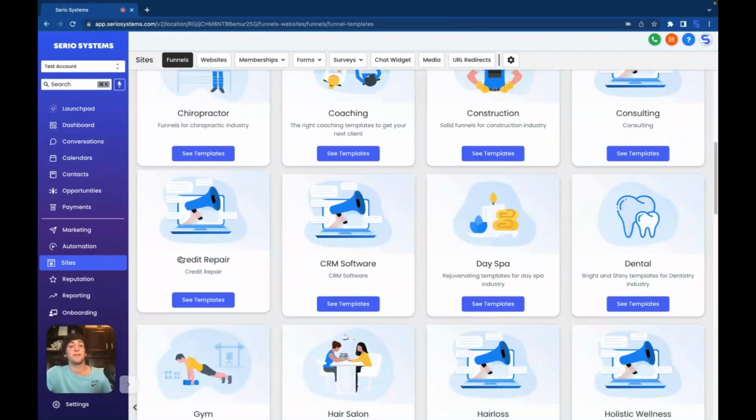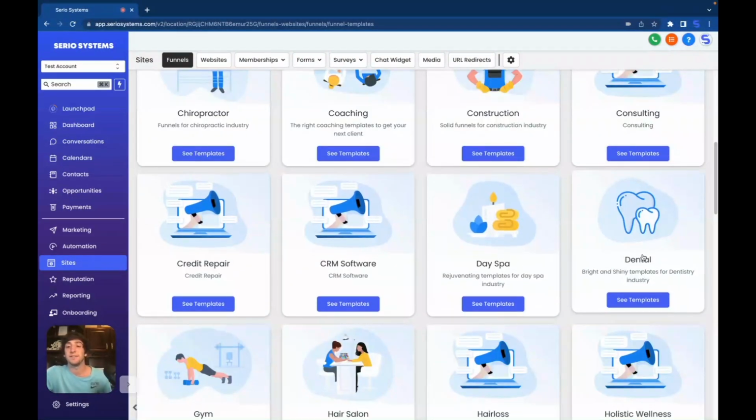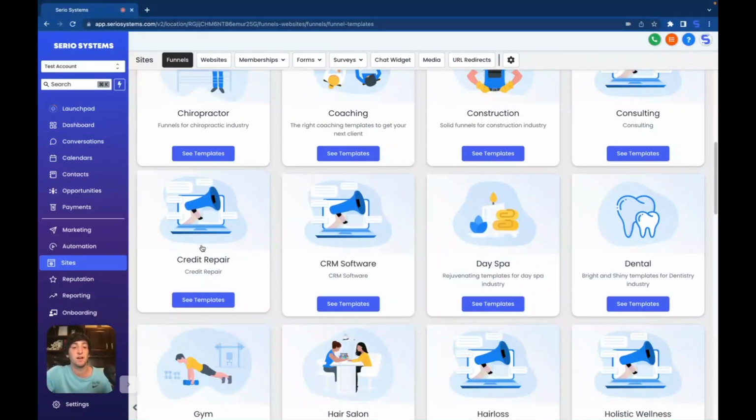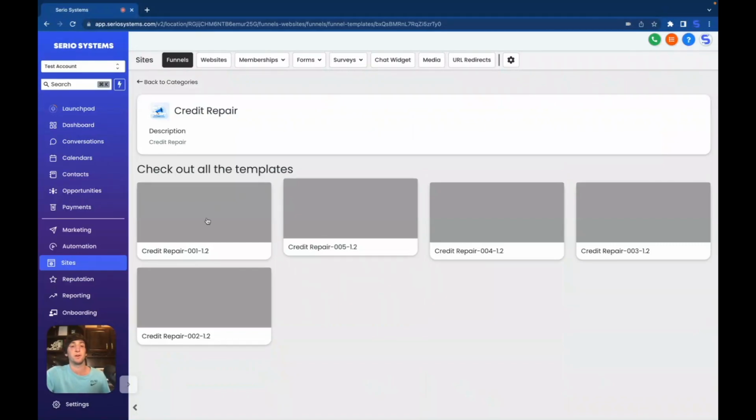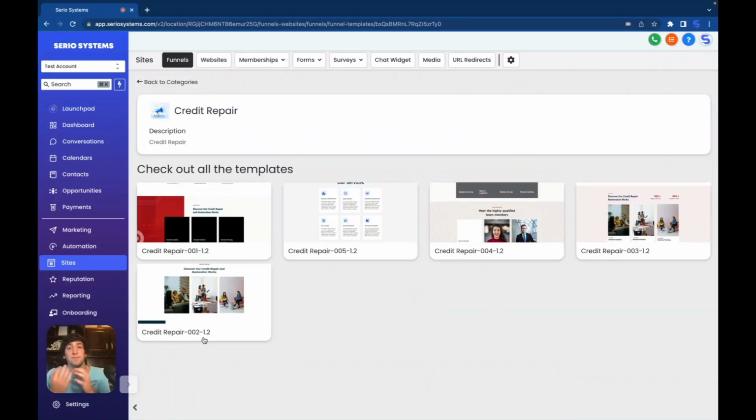So the next ones, we've got credit repair, CRM software, day spa, and dental. Obviously, day spa and dental, these are already there. These have been there forever, but we've got CRM and credit repair. Let's go to credit repair real quick. So many different options. This is a niche that's been popping up like crazy lately. I've been seeing it on TikTok and a lot of other trendy social media platforms.